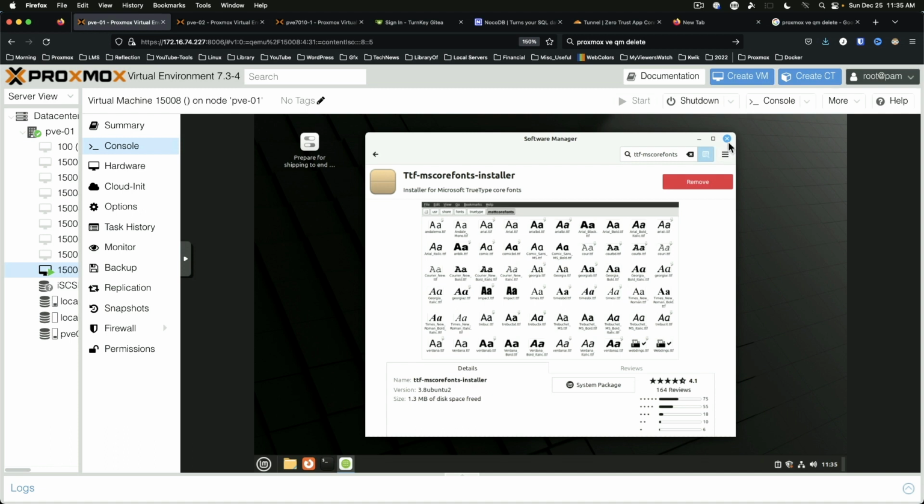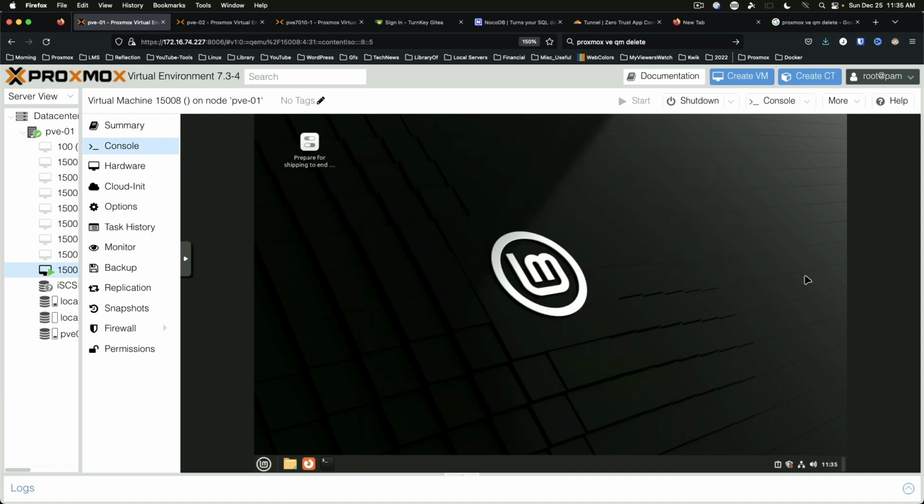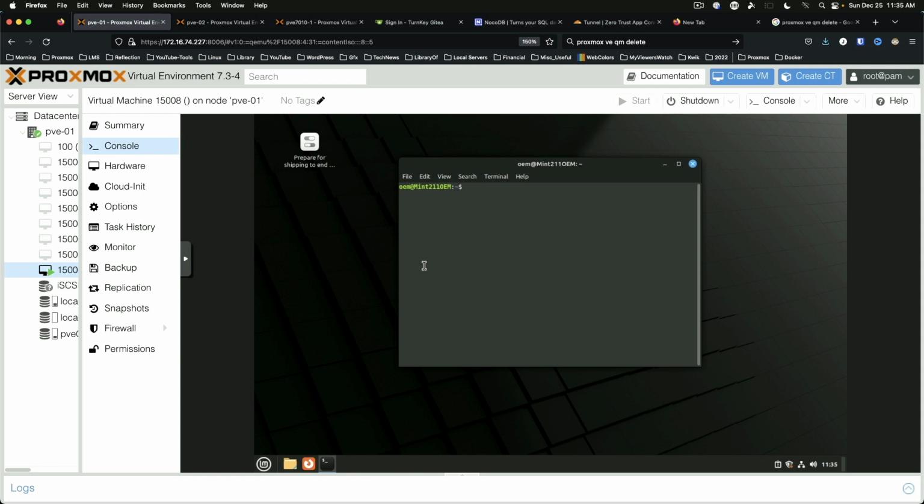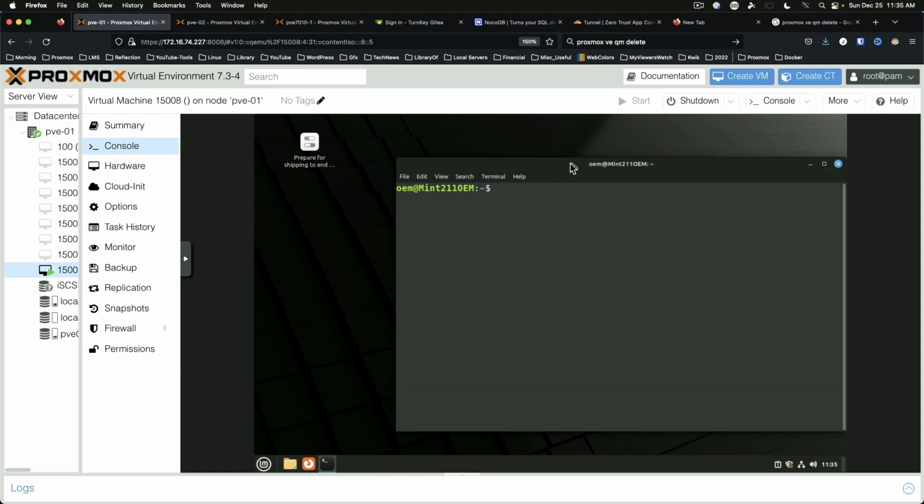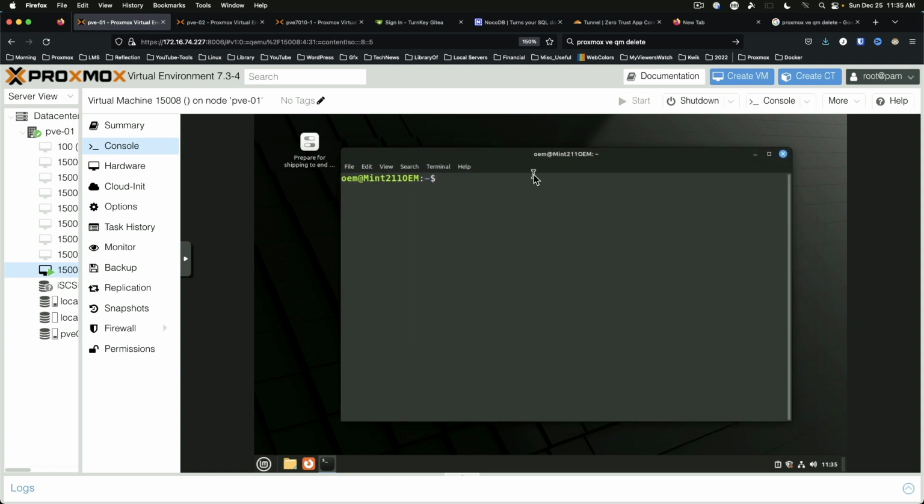Okay, so now we can close the software manager. We're going to do a couple other things from the command line. So we'll open that back up. And we're going to install htop and Neofetch.